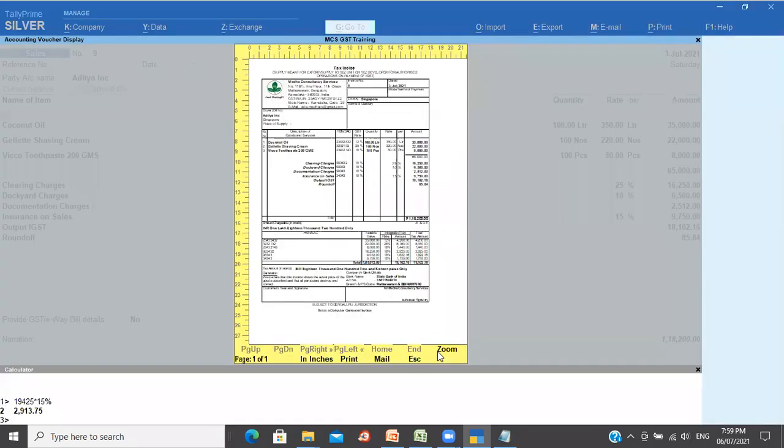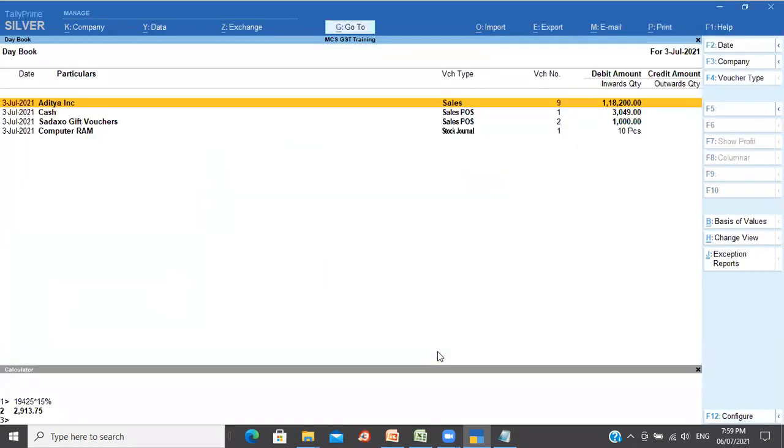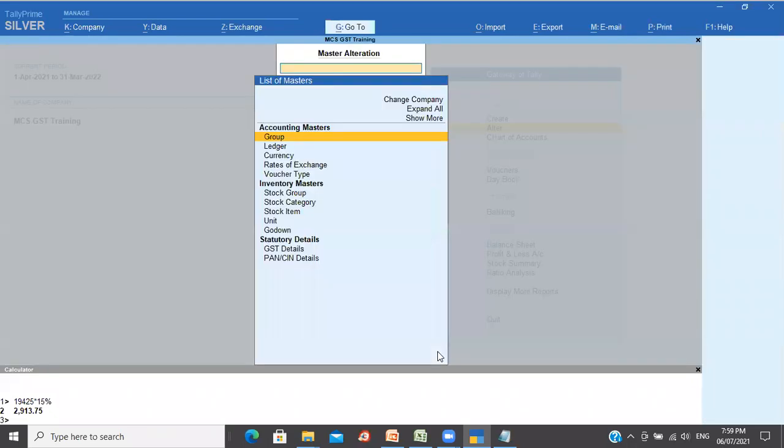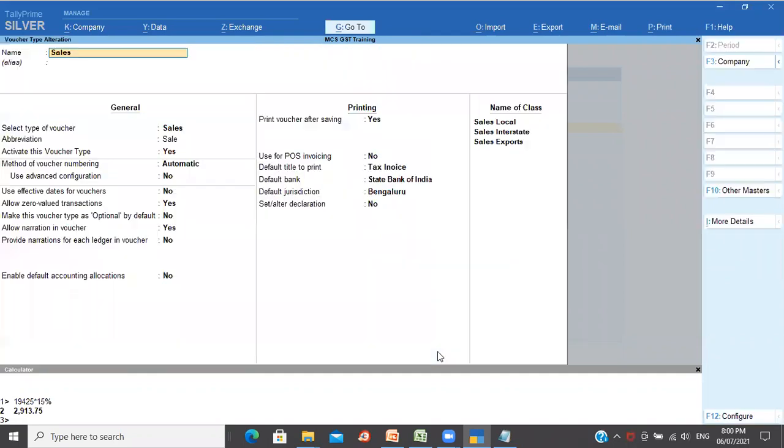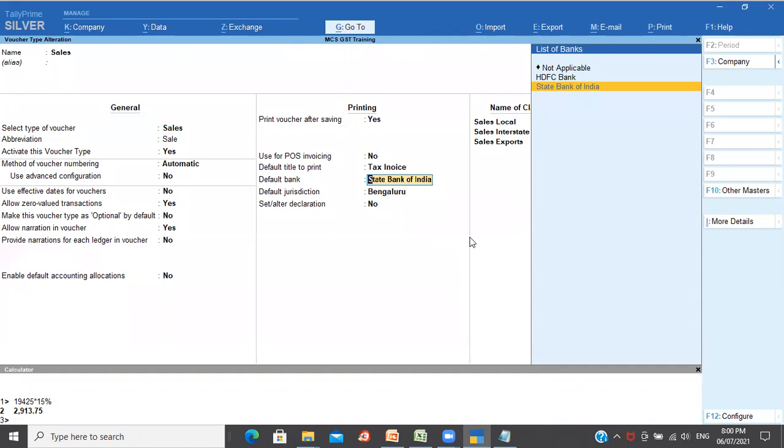Again, on the voucher master, alter voucher types. Here, which should be your default bank? You could go and select it, and automatically whatever information you have updated in the bank master will get auto-populated on your saving.